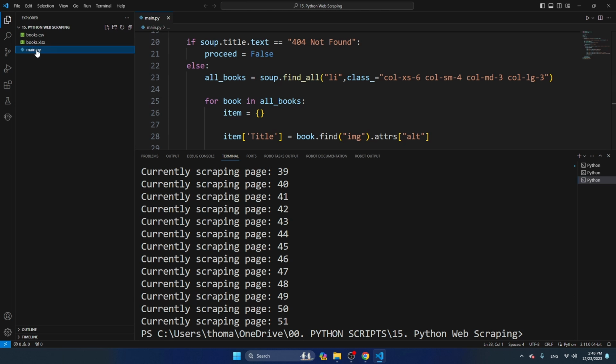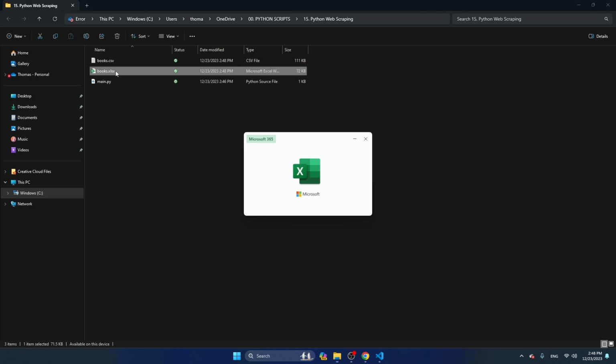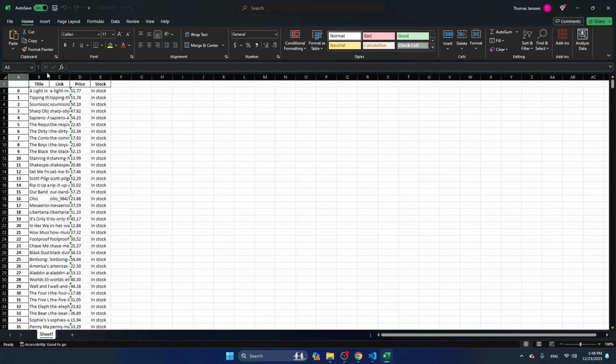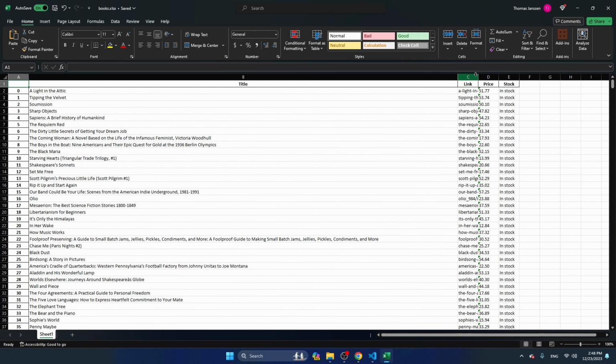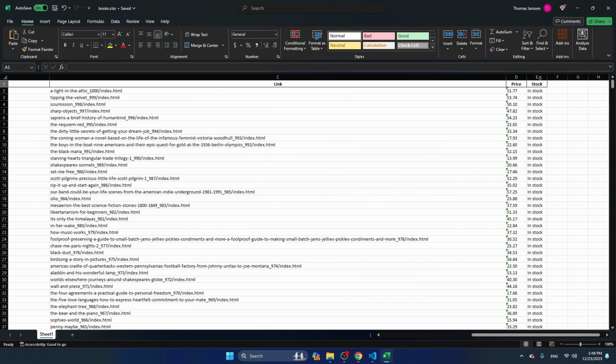Then navigate to the folder where you're working, reveal in File Explorer. And you will see that both an Excel file and a CSV file have been created. Let's open them. So you will see there is a title, there is a link, there is a price, and there is the actual stock.